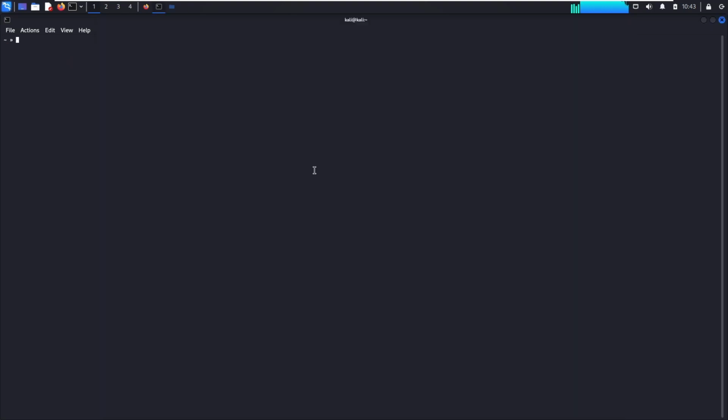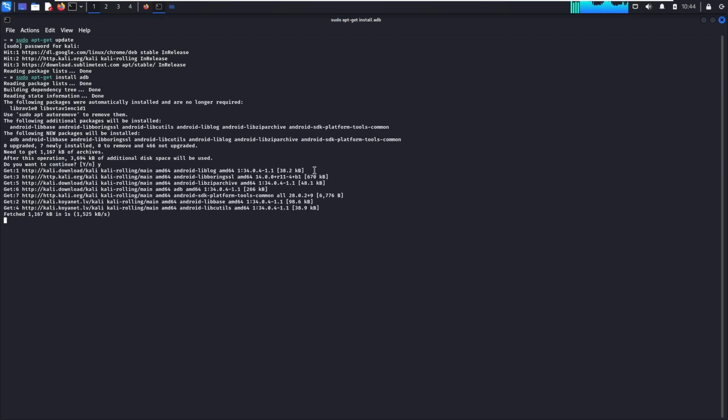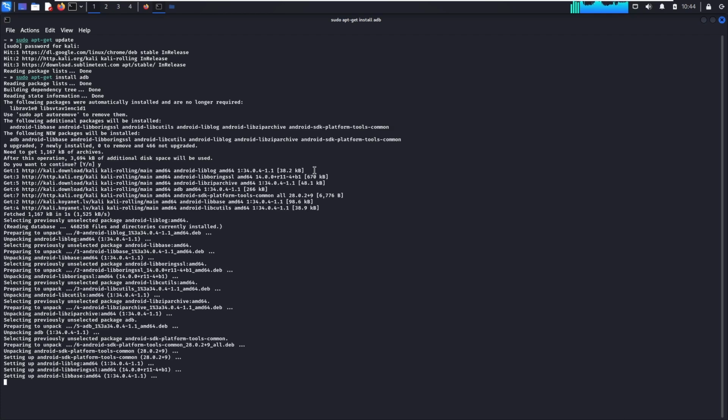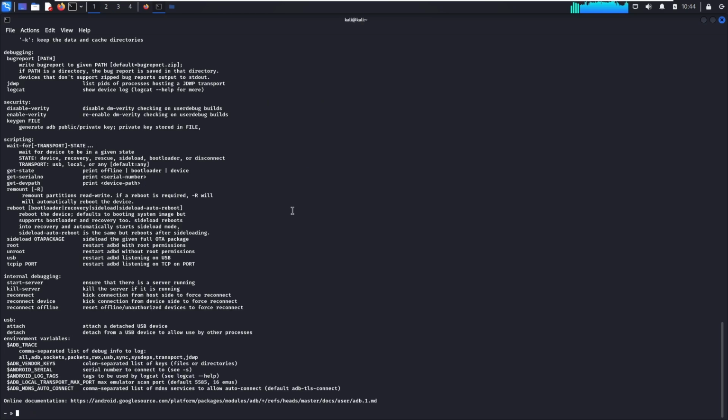So in your Kali machine, type in sudo apt-get update to update your files. Type in your Kali machine password, and when it finishes updating, type in sudo apt-get install adb and then wait for it to download. Click on yes, then wait for it to install. Once it finishes installing, you can verify that it installed successfully by typing adb. And you can see that there's commands for adb. This means that your adb has installed successfully.